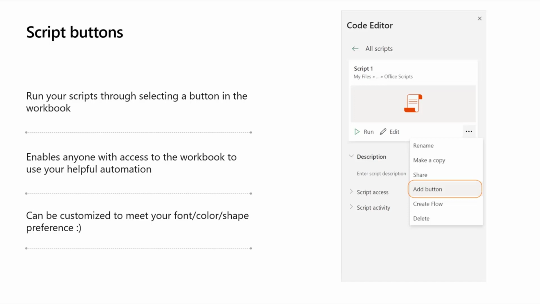Let's see. Yes, scripts are stored in OneDrive. That's a really exciting thing for us as well. That means that it's stored in the cloud and that you can really use it anytime, anywhere.